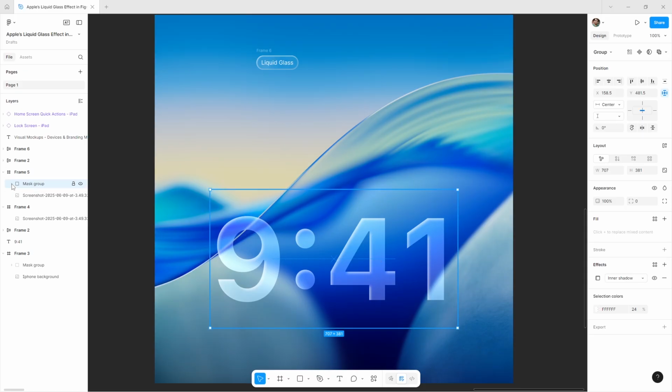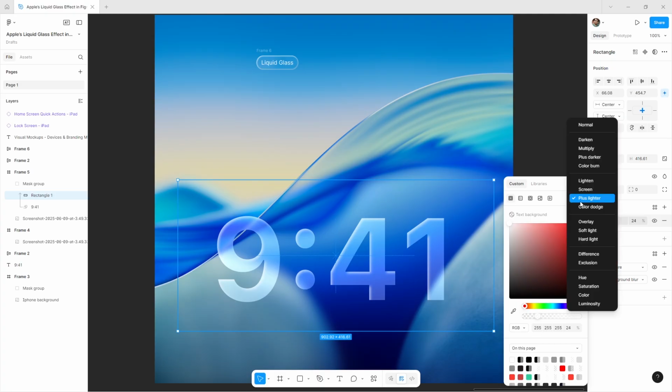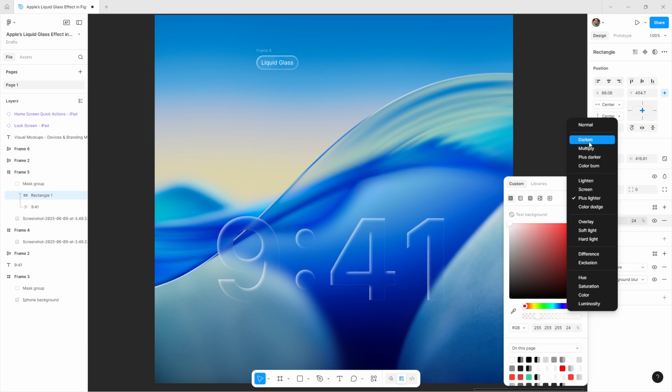Select the white rectangle again. Go to background blur and increase the blur from 6 to 12. Open the blending options and change plus lighter to any other blending mode that suits your design.